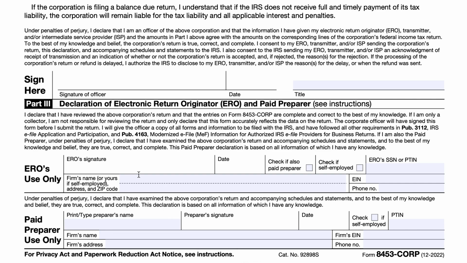So in the ERO's section, you're talking about the signature, the date. There's a box that they would check if they're also the tax preparer. There's a box that they would check if they're self-employed, their social security number or their PTIN, which is the preparer tax ID number, and then the firm's name, or their name if they're self-employed, and then an employer ID number and a phone number.